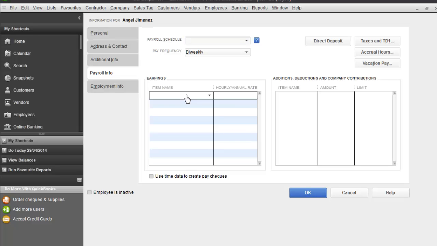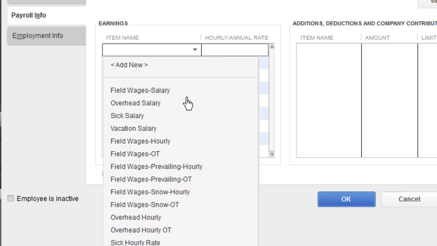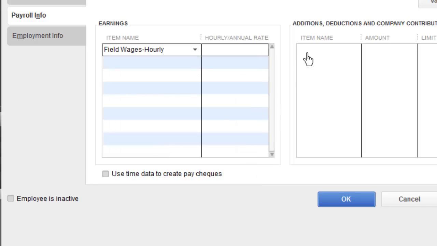Angel makes $15 an hour, so we need to drop his item name down here and pick the correct payroll item for him to get paid $15 an hour. So I'm going to go down here to field wages hourly. Over here in the annual hourly rate, I'm going to type in 15. And what that'll do is every timesheet we create for Angel, as long as we link that timesheet to his regular hourly wages, he's going to make $15 an hour for every hour we book on that timesheet.